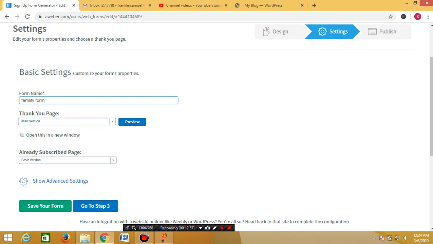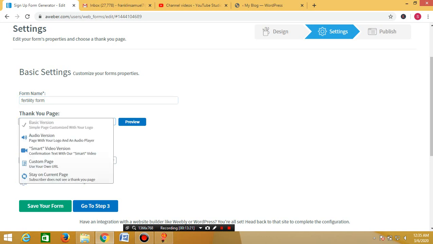But if you want them to be shown a page that AWeber has made available, that is also a thank you page actually, you can leave it at the basic version. You can leave it as it is by default. That means once people fill out their form and click submit, they will be shown that page. But if you want a customized one, click on this drop down menu button there and select custom page. That's the third option there, or maybe the fourth option.